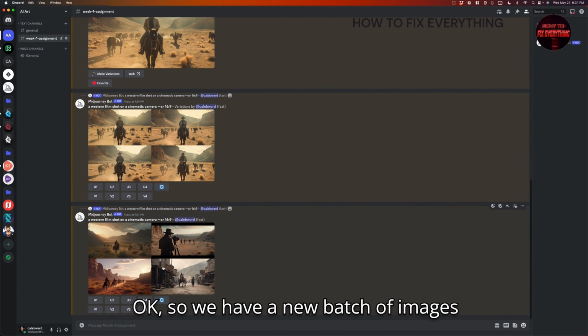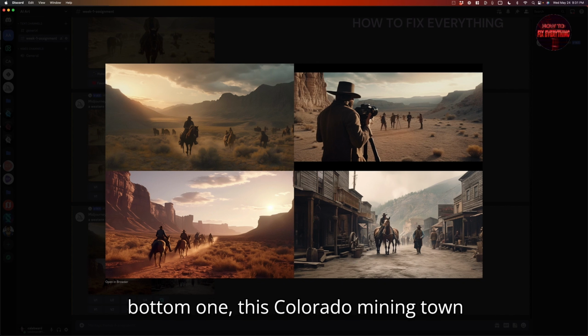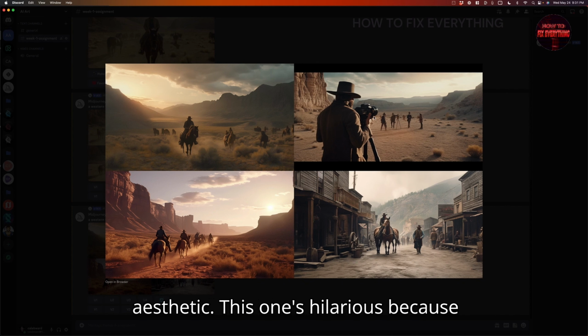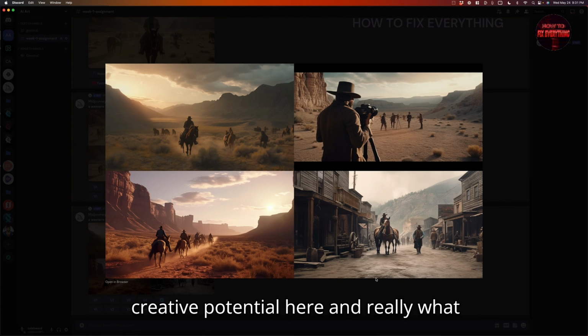Okay, so we have a new batch of images here. Let's take a look. All of these are really beautiful. I really like this bottom one, this Colorado mining town aesthetic. This one's hilarious because it looks like a cowboy is literally shooting these other cowboys with an old-timey camera over here. It's really funny. So you can begin to see the creative potential here.